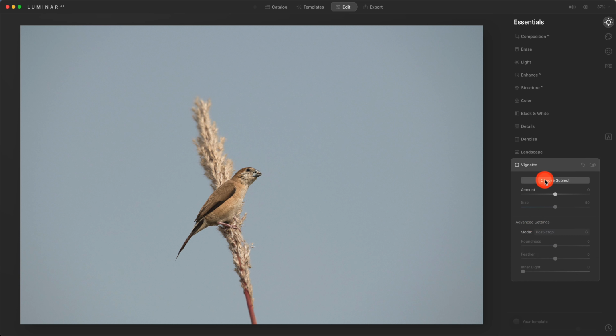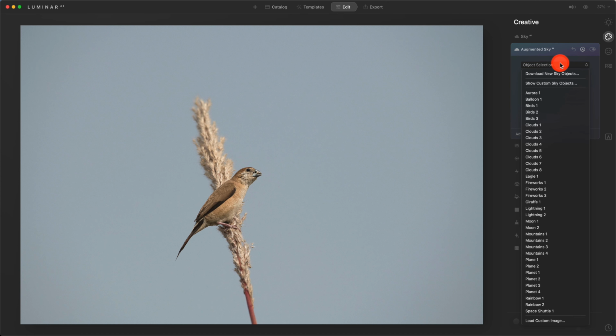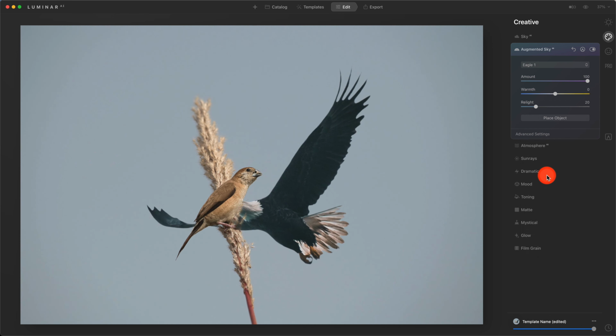Let's look at the next creative menu. The Sky AI is as before. You have the same kind of settings. You can do a dramatic sky or whatever. Let's undo that. Augmented Sky is also the same as earlier. You can add in whatever you feel like. You can place the object. You have these advanced settings to refine, and of course, the defocus. You don't want everything in focus most of the time.